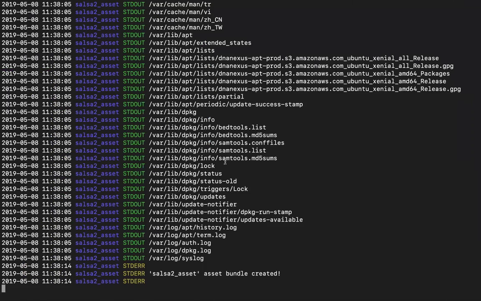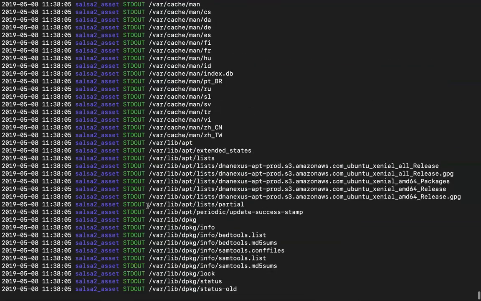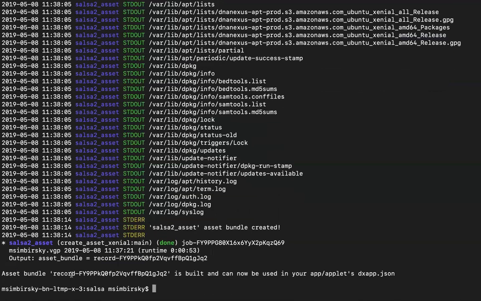So if I go back to the command line here, I can see that this finished successfully with my new Salsa version. And then in a moment, it should give me a new record ID that I could update in my app if I wanted to. There we go. So this is the record ID that I would then add into my dxapp.json.